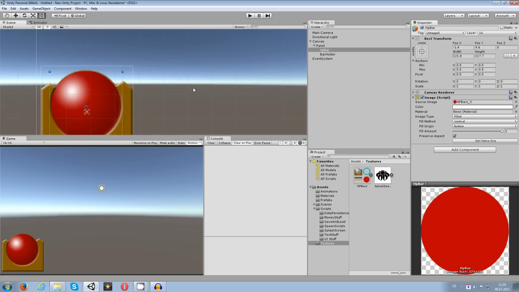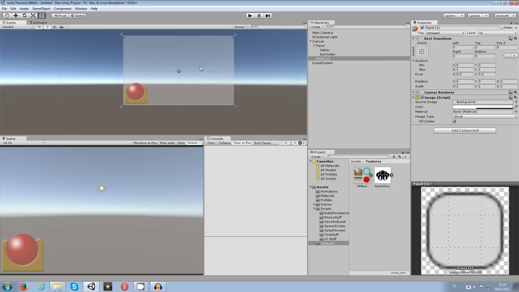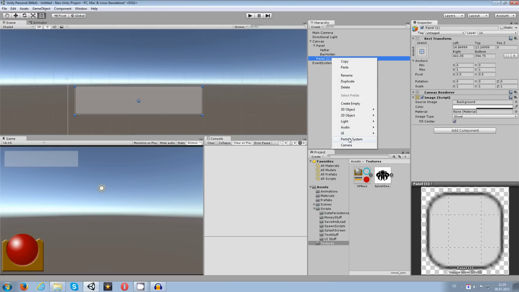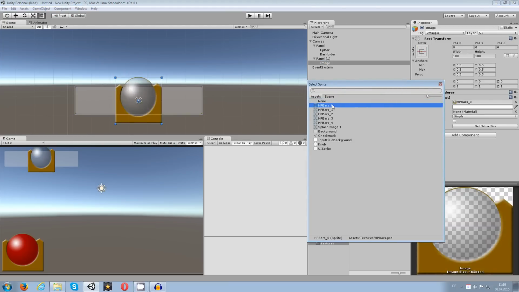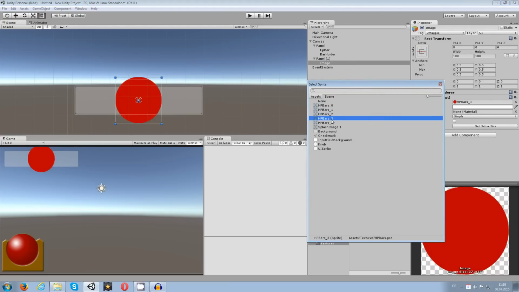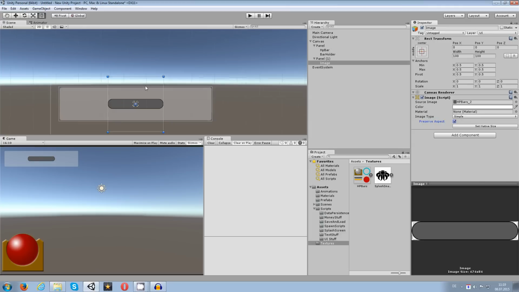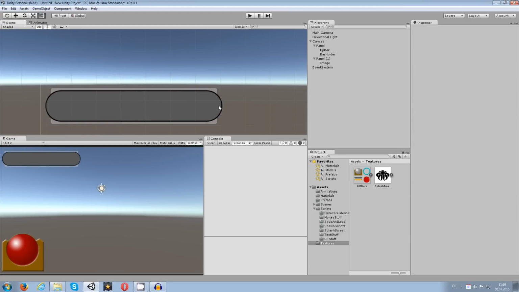The next bar would be a new panel. The panels are just for doing stuff, or placing stuff is easier if you do so. So in this I'm going to place another image. This image is going to be the background for my bar. Going to increase the size a bit. Maybe place this one in the middle.